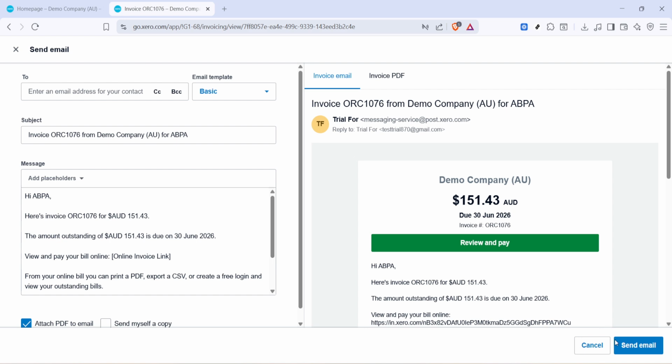Finally, click Send Email. That's it. You've created a Xero invoice, applied a line item discount, approved it, and sent it off. If you need to reuse this setup, you can duplicate a similar invoice next time to save clicks.